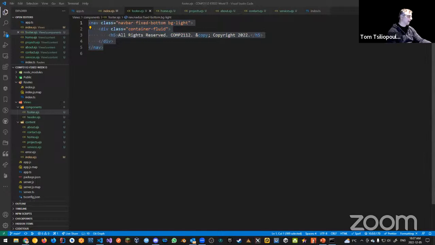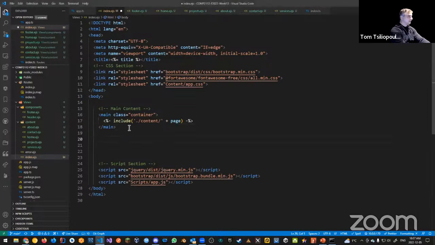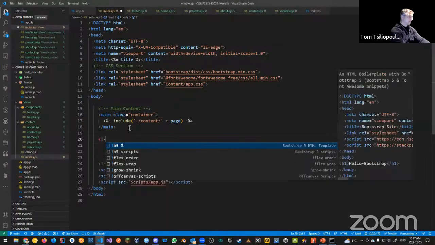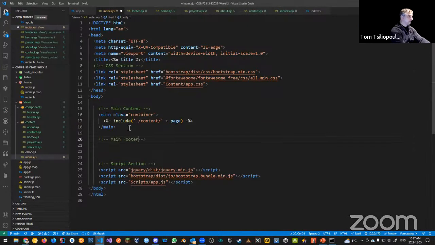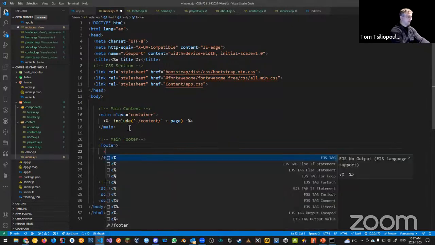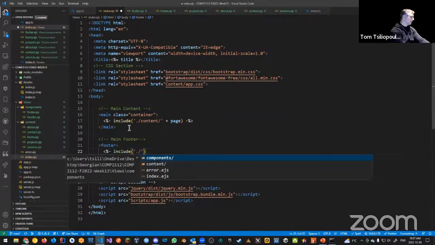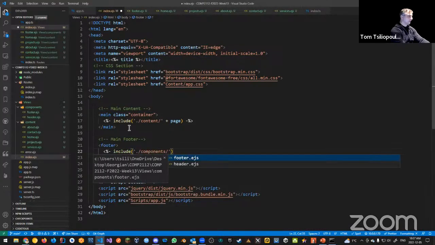That is our footer. And let's inject the footer in our index.ejs, just like we did this, right? We want to inject the footer in our index.ejs file. And the way to do that is just the same. So I'm going to make it so that down in here, we're going to say, this is our main footer. And I'm going to use a footer tag for this. And inside the footer tag, I'm going to say include, and I'm going to include /components, and it's going to be footer that I'm going to use.